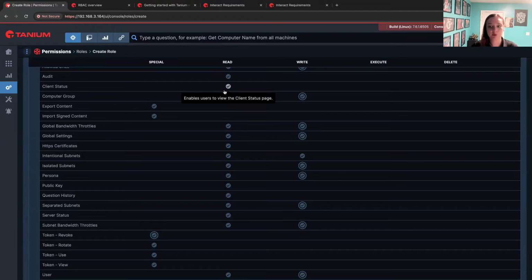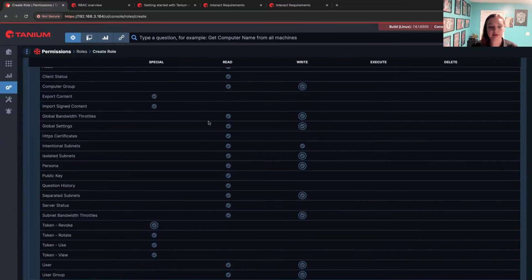So it's a very common one that I will see a single permission assigned to a custom role that gets assigned to individuals, different user groups, or even personas so that they can see the client status page. The other one that I see that's very common is the bandwidth throttles. We can grant read access or even write access to the bandwidth throttles so that your networking team may not need to be full Tanium admins, but may need to come in and adjust or at least see the bandwidth throttles that you have in place in Tanium. And by creating a custom role here, you can grant access to those pages.